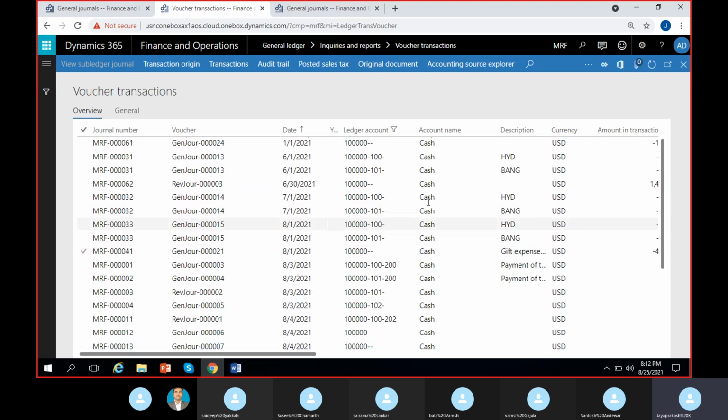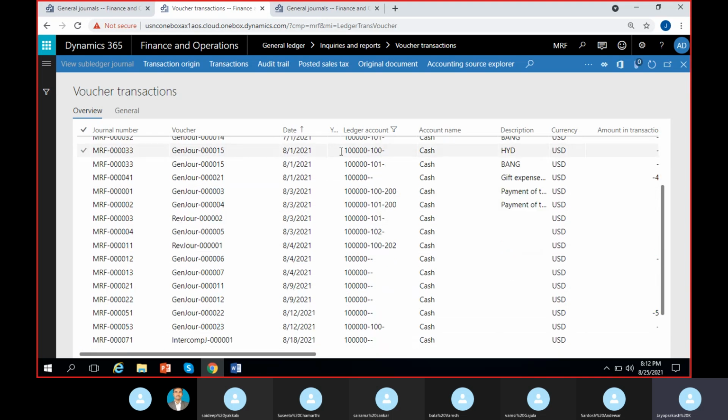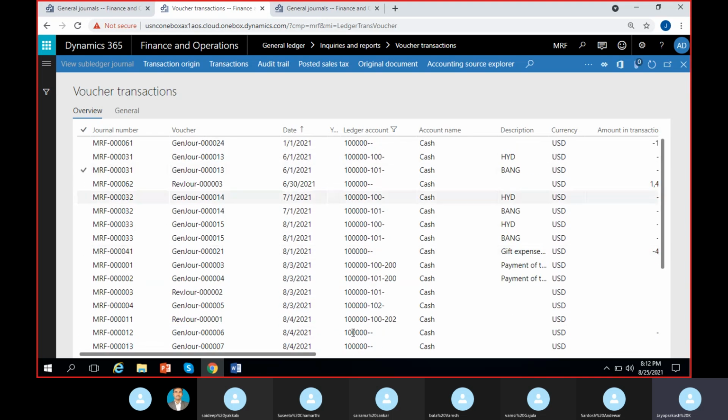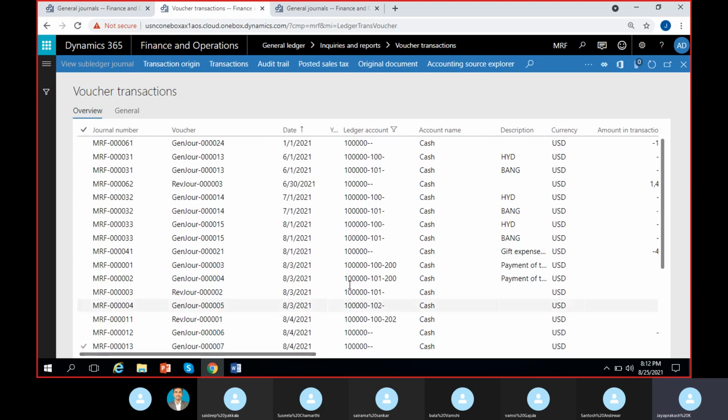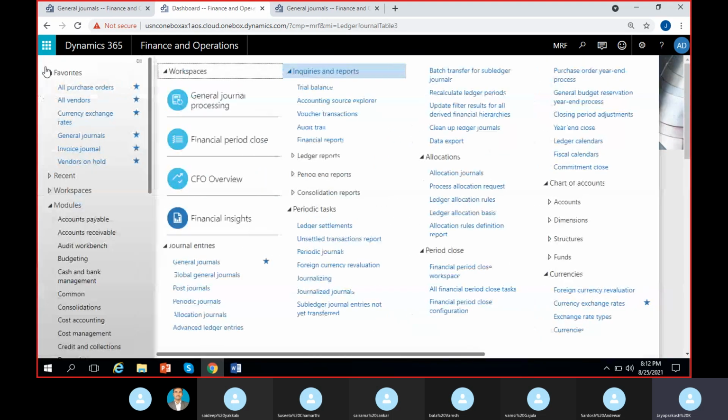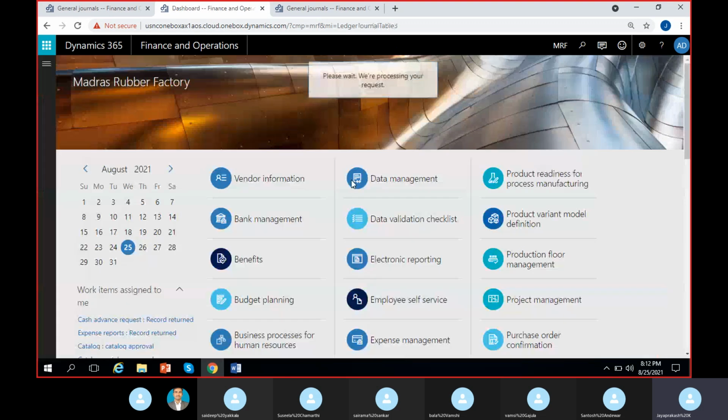All of them are using my cash account. You see, cash account is being debited and credited in a lot of places with different transactions. So I can also do the same by inquiry, directly through this inquiry. Suppose I go to voucher transactions inquiry here again, there I can do it with the date or with the main account individually.